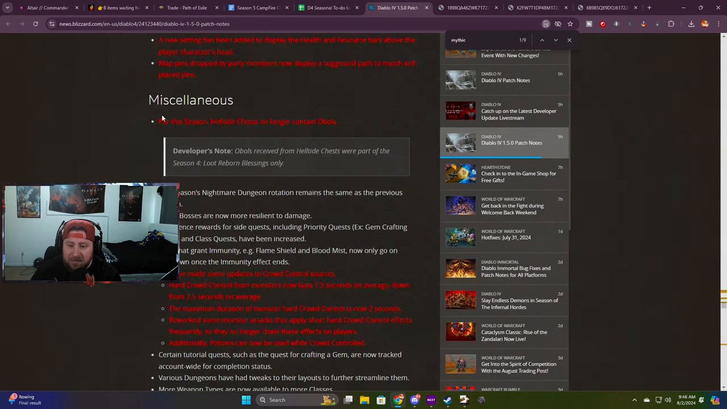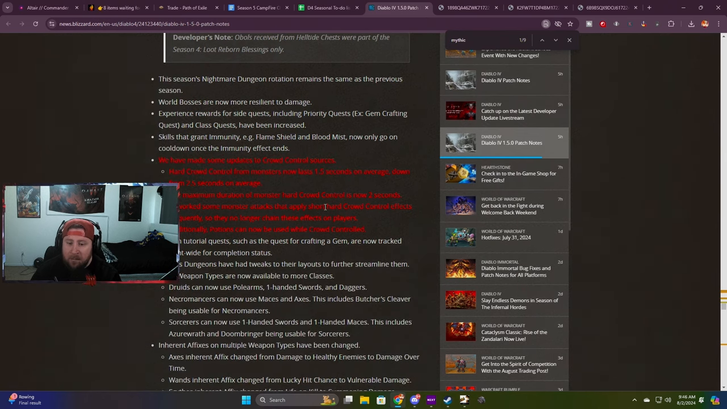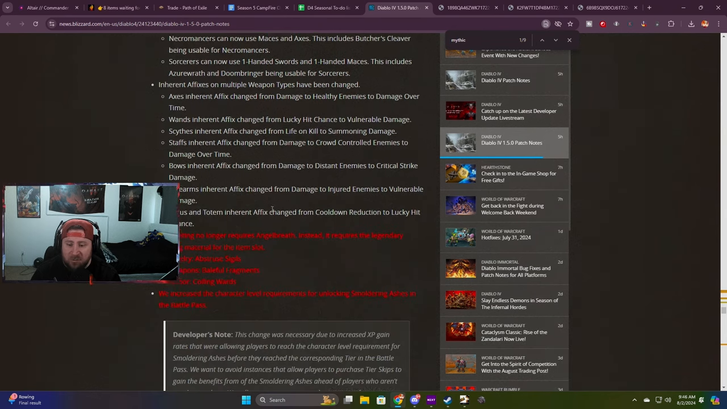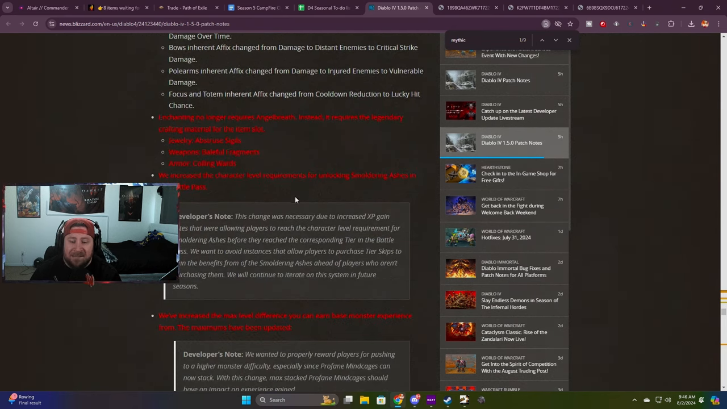Outside of that, guys, there's some miscellaneous stuff. Helltide chests no longer contain obols, which is weird. And then the crowd control stuff. When you are crowd controlled, you will be able to pop a potion, which is great. They reduced that. And this is the other biggest dub of the notes.